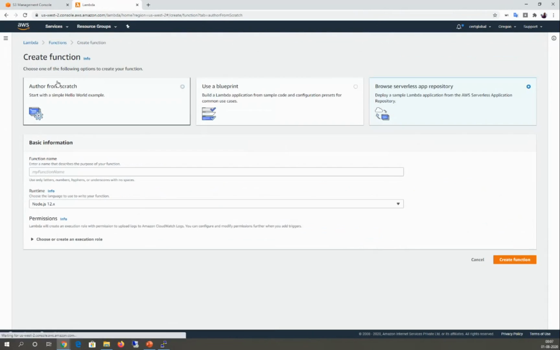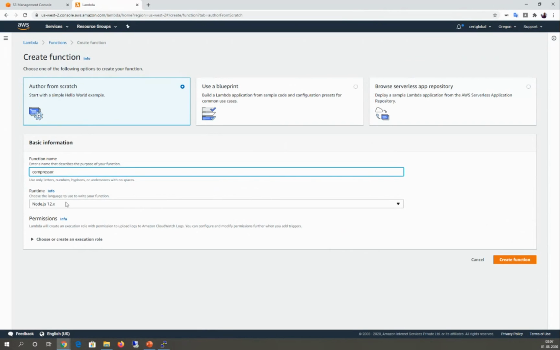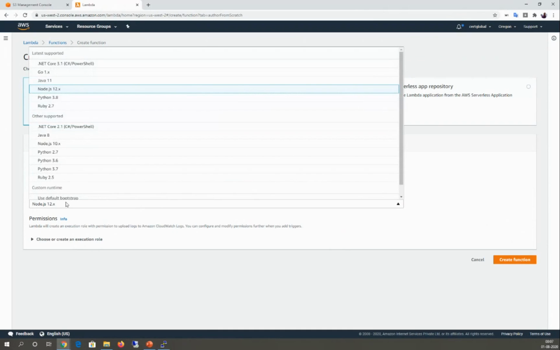All right, so go back to author from scratch, and I will give it a name. Okay, so let's just call it compressor. And look at the runtime programming platforms that Lambda supports as of today. There are a lot of these, right? When Lambda initially started, it was just supporting Python 2.7 and Node.js, some of the older versions, I believe Ruby as well, older versions. But they have really picked this up and made this corporate production ready.